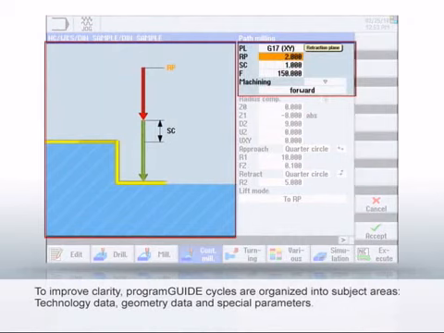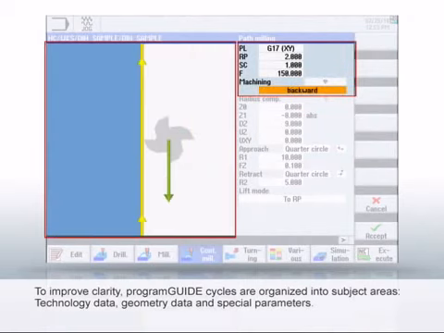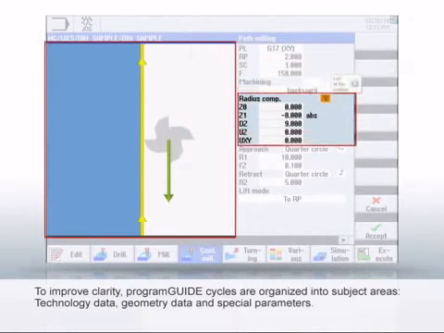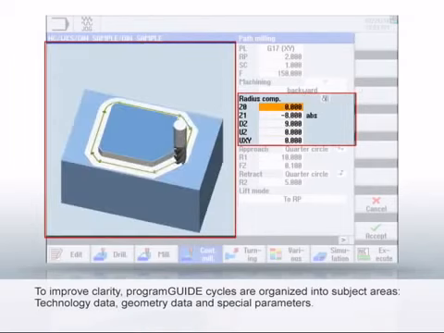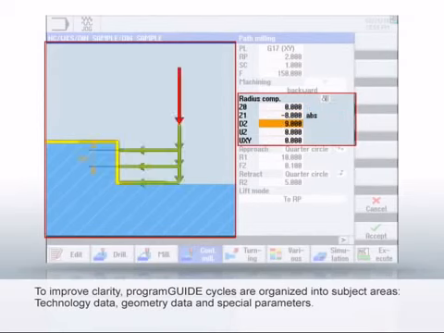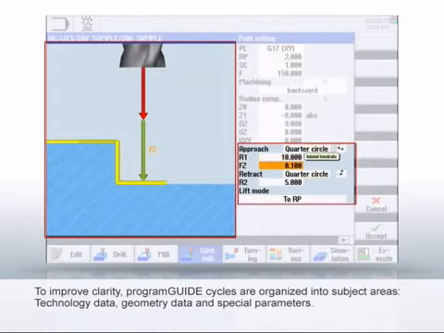In the upper part of the cycle, you can parameterize basic declarations, such as machining and retract level, and machining strategy. In the middle part, you'll normally enter the geometry data, such as depth and dimensions. The lower part contains special parameters, such as strategies for approach and withdrawal or immersion.